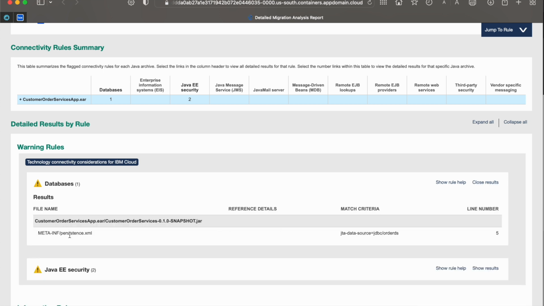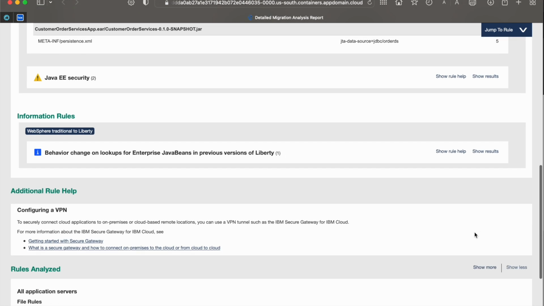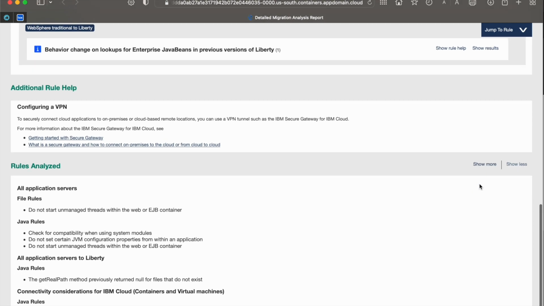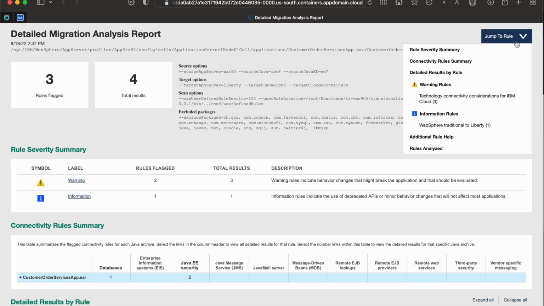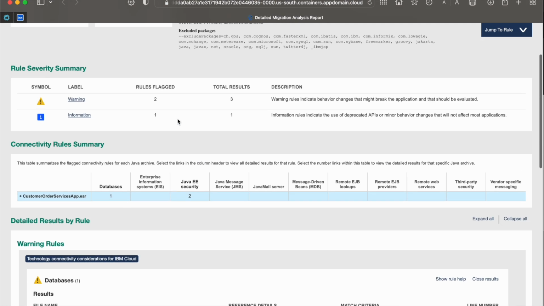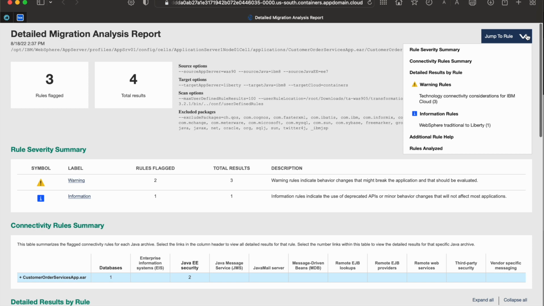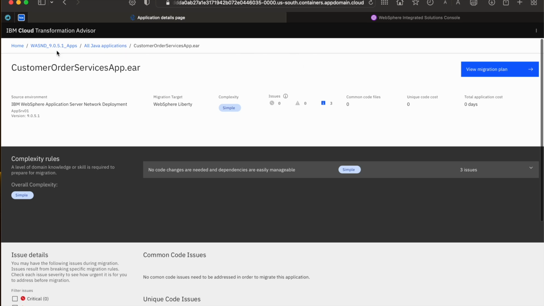We have a database constraint that needs to be updated so we get the proper JDBC connections. We have a J2EE security constraint and some EJB lookup specifics for Liberty. Since there's no major issues, we could try deploying this one through a Docker container if we wanted to. Here's all the specifics, but there's nothing that's critical. And you'll notice it tells us where we need to change our IR file, the actual jar file name, to update the JDBC connector.